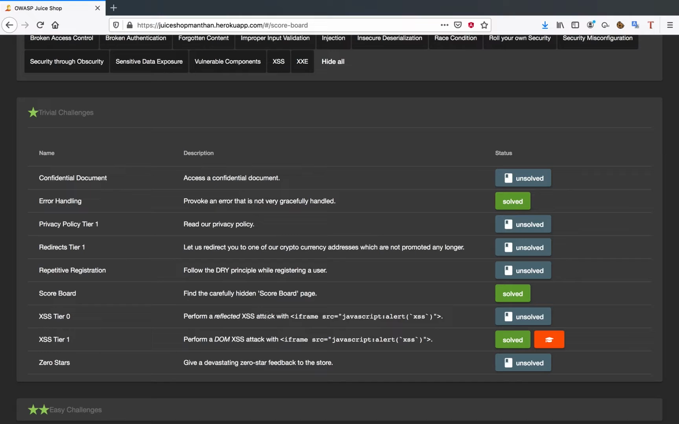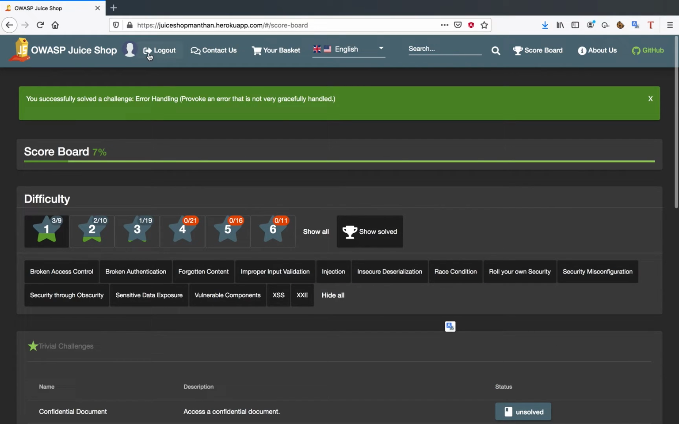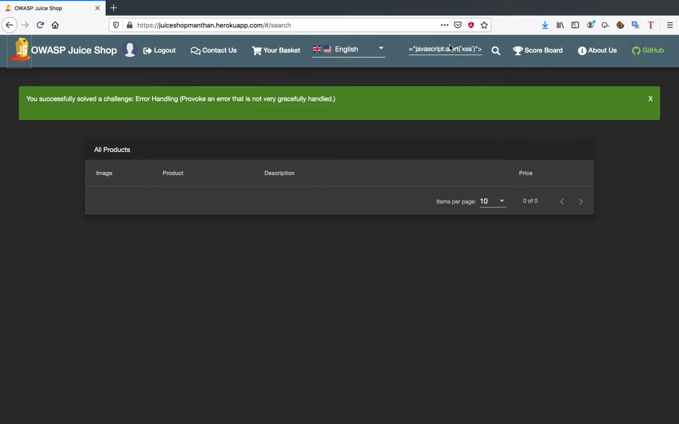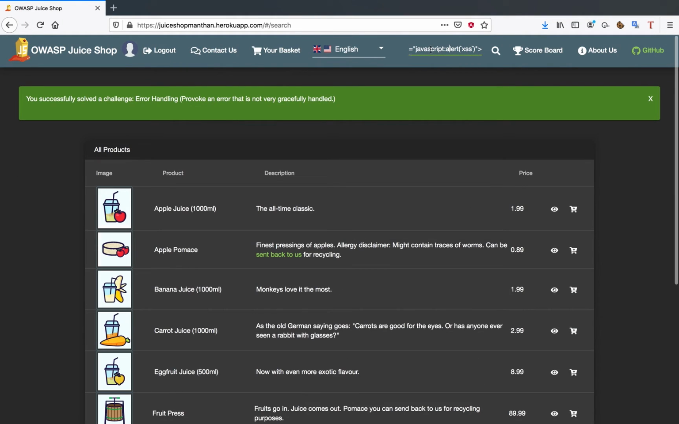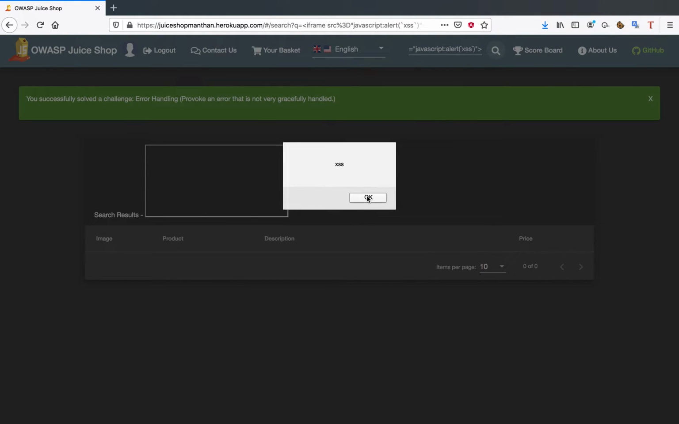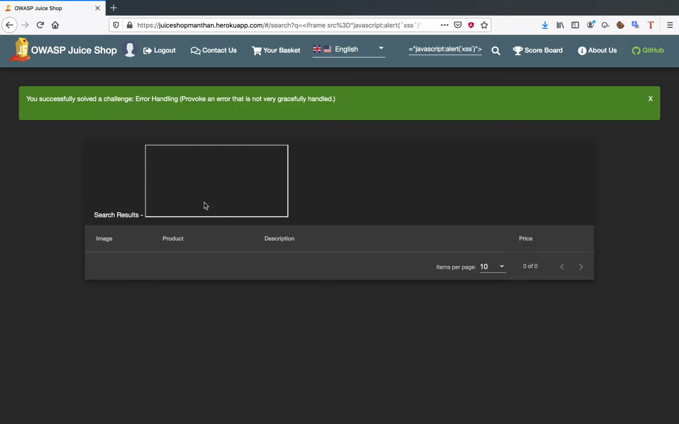Cross-site scripting. There should be some cross-site scripting with an iframe. Let's see if we can find this cross-site scripting somewhere in the reflected. Reflected is usually in search bars. Let's go back to Juice Shop and search specifically for this. Voila. There we go. There was a cross-site scripting. This is a reflected cross-site scripting.